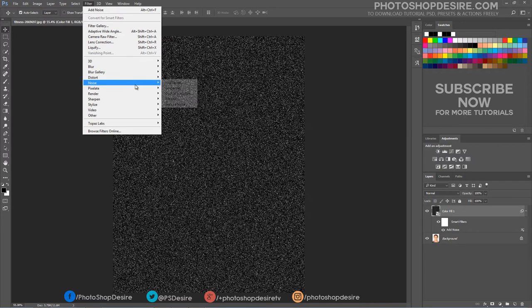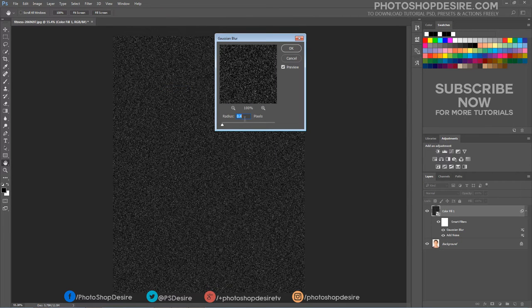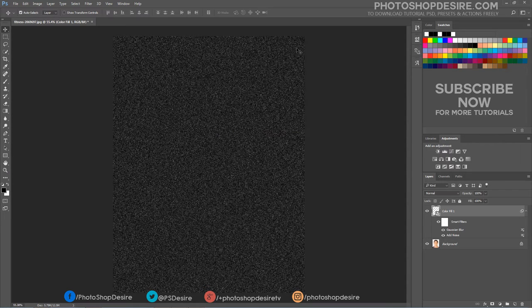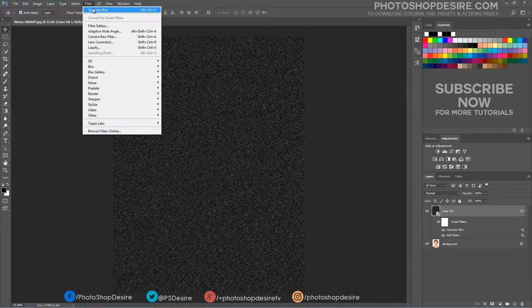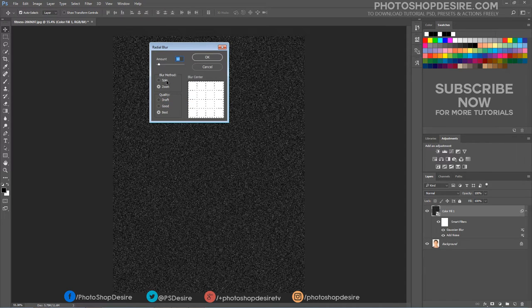Go back up to the filter menu, choose Blur, then choose Gaussian Blur. A radius value of 0.4 pixels works best. Let's apply some radial blur to the noise layer. Keep amount 10 and select blur method zoom.